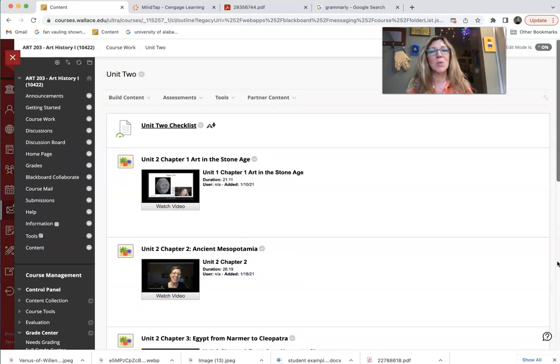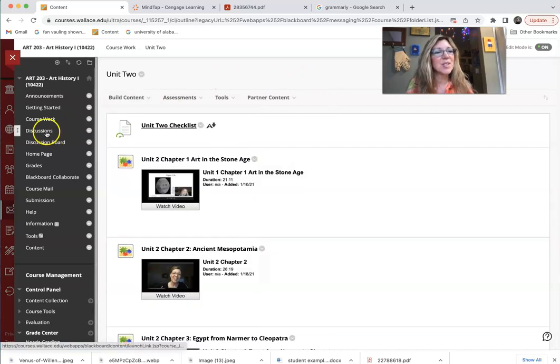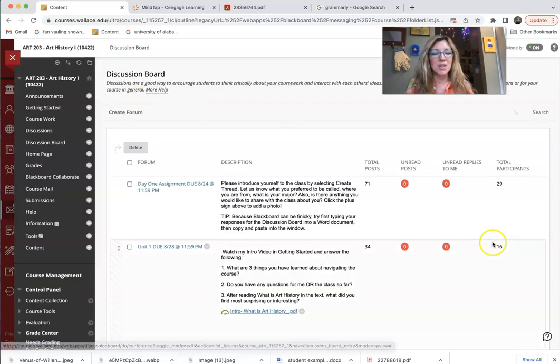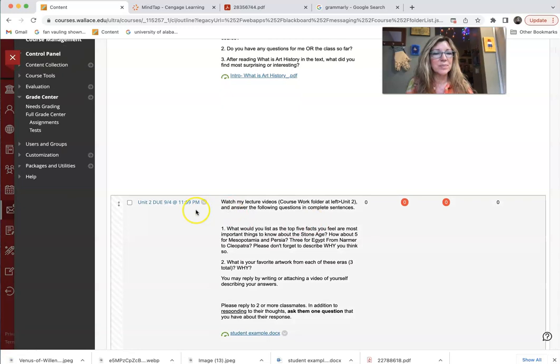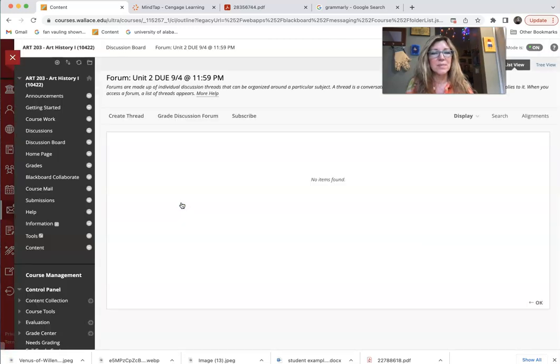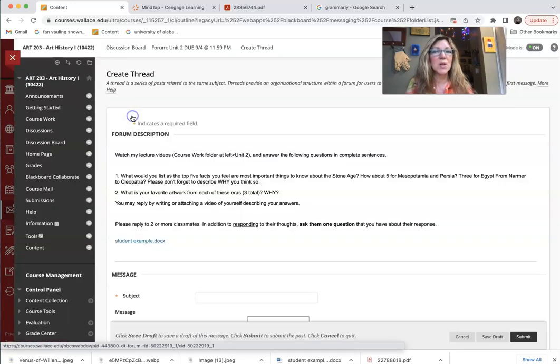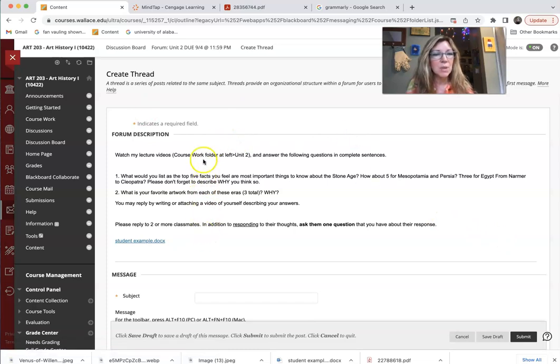Okay, now, once you're all set, and you've taken some notes for each chapter about, ooh, this was exciting, jot that down. Then go to discussions, find your Unit 2, click on it, and here is where you will create a thread. So we remember that from when we did our introduction. Here are your directions again when you're creating the thread if you need to review.